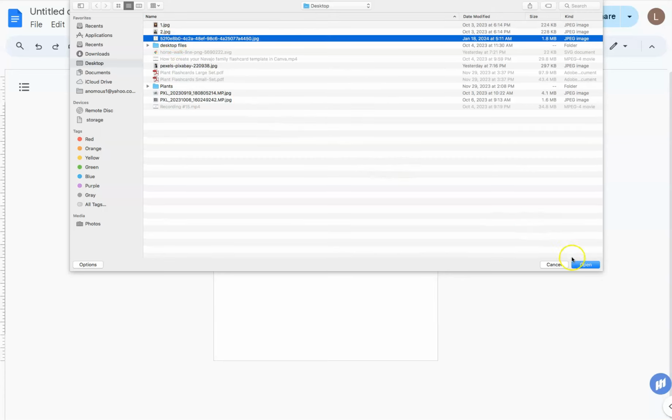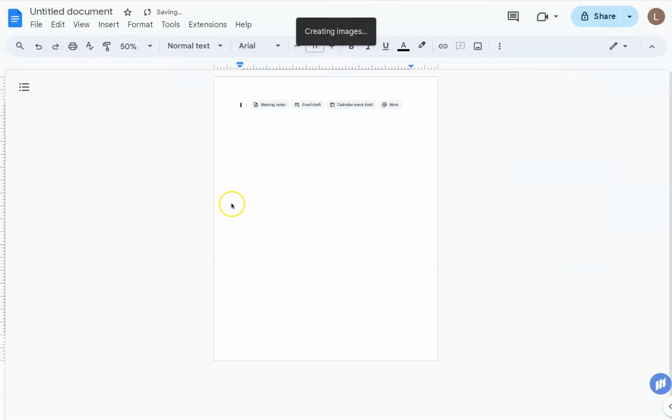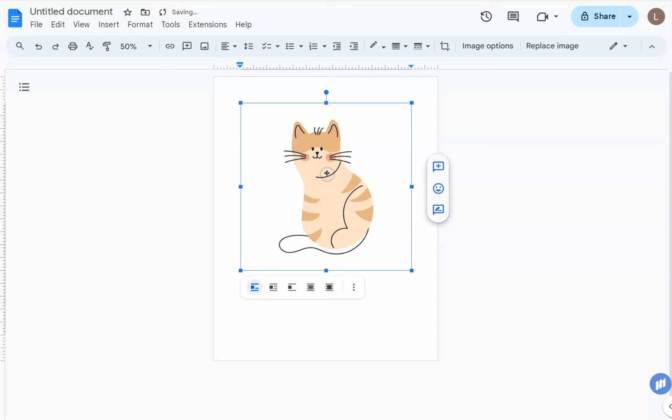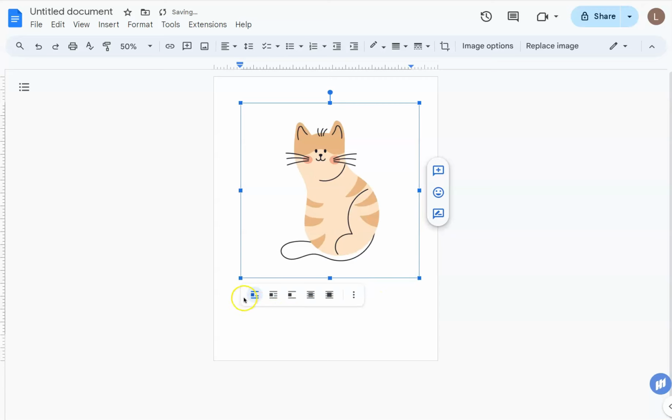You're going to click the image that you want, and that's going to place it for you. Okay, so this right here is good. It's perfect, and I can resize it.